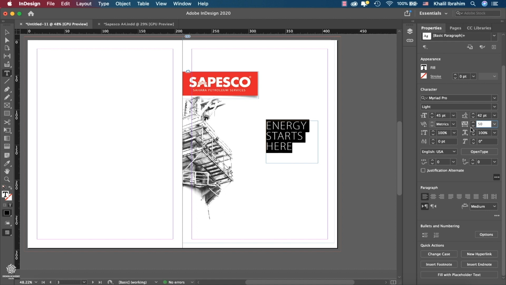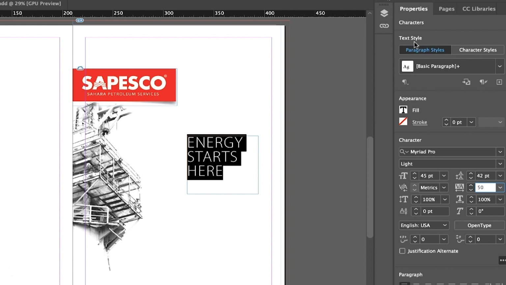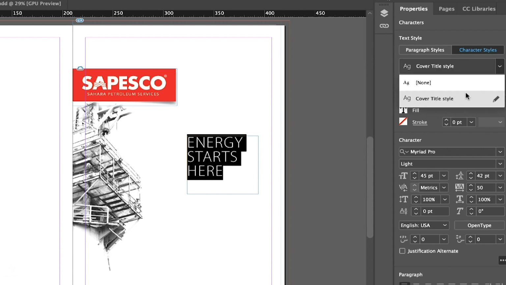We can save that style, by the way. So scrolling up in our properties panel, you'll find that we have text style in here. Let's select our character styles. Currently we have none. We can add that as a style by clicking on that plus, which is going to save you so much time if you're going to use the same style over and over again. So let's add that one. Cover title style and pressing return. So now we have that one.